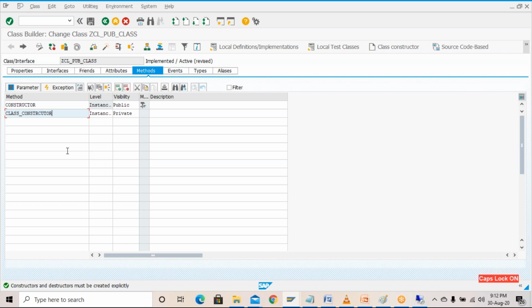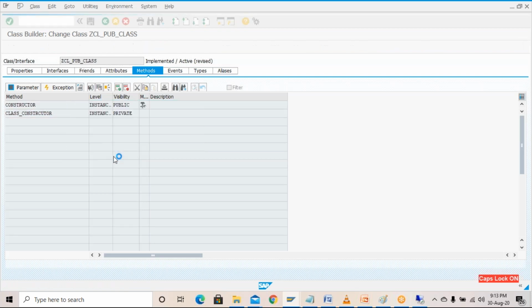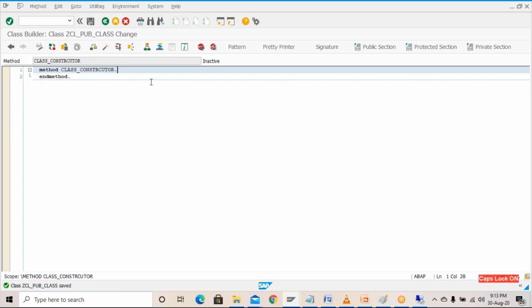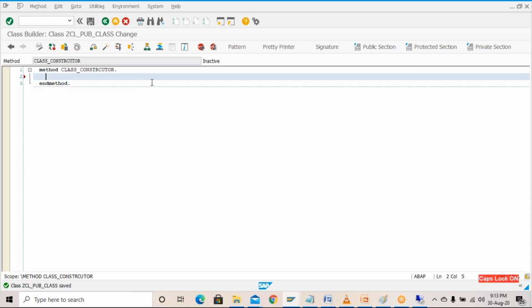Constructor must be created explicitly. Yes, that's fine, and automatically this private is coming, that's okay. Constructor, and a spelling mistake is there. Let me write once again, class underscore constructor. Okay, this time it's fine. Press enter, and it's telling that constructors and destructors must be created explicitly. Okay, no problem. Double click over here, we'll talk about the destructor. Okay, and class underscore constructor is coming over here. Now here also we'll give the breakpoint.